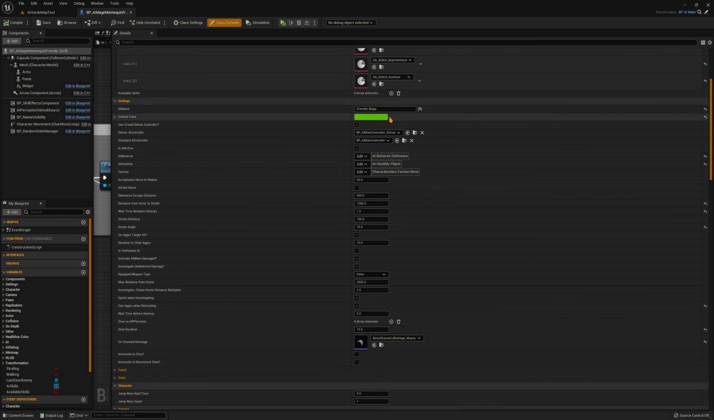So name, color, and use crowd detour. So you can use the regular AI controller or the detour controller. You can customize that here, and you could also specify the specific class.